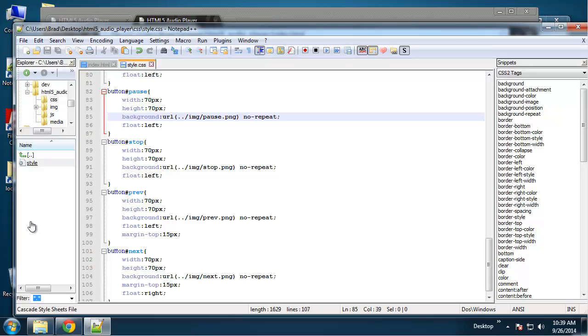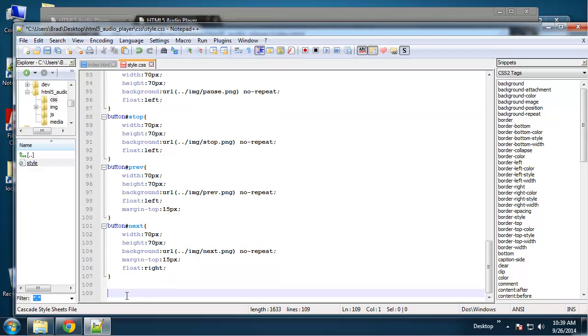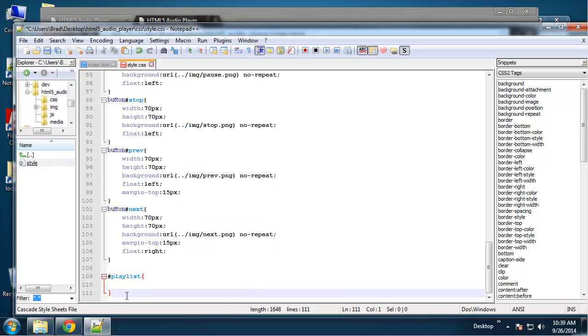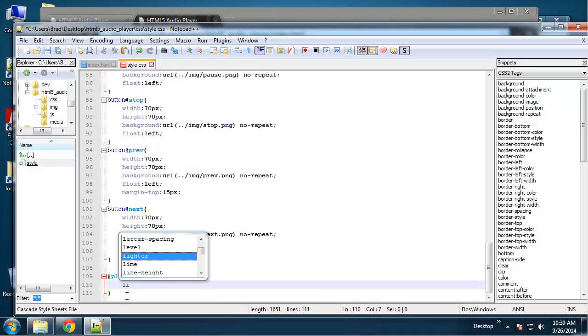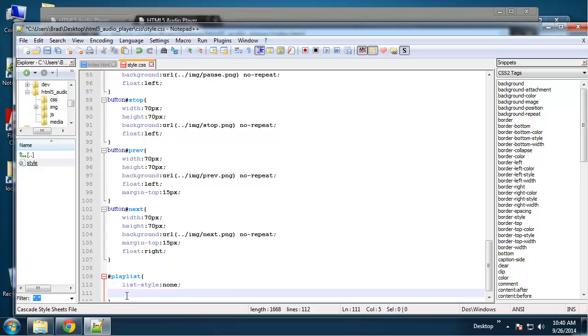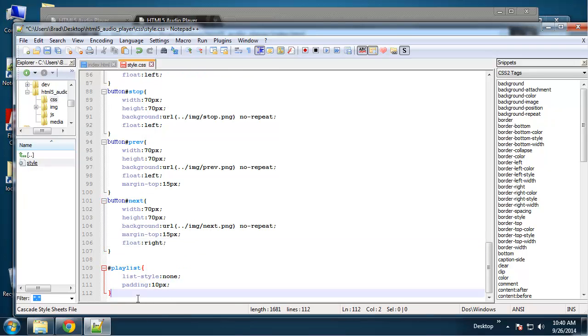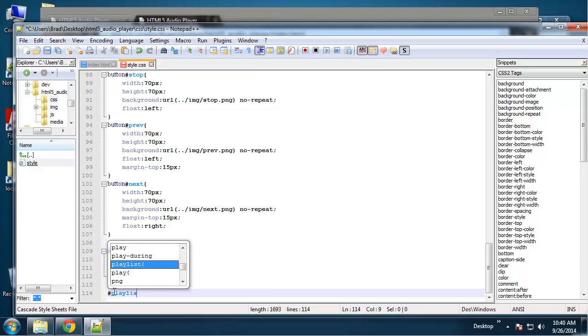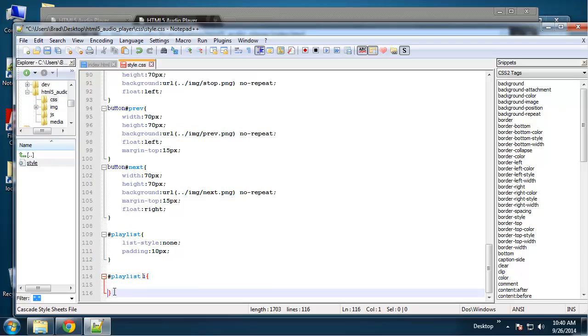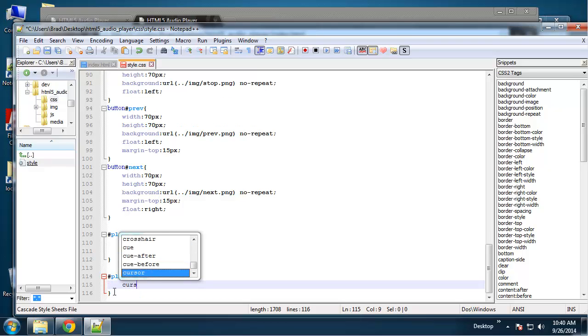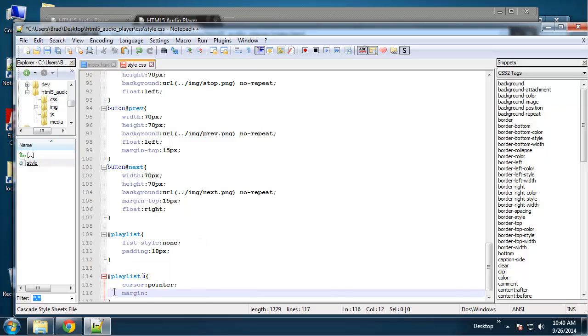Okay, so under the buttons we'll have our playlist. Okay, so remember we have an ID called playlist. Alright, and we're just going to set list style to none, and then add padding of 10 pixels on all sides. Alright, so now the playlist list item, we want to change the cursor to a pointer when we hover over it. Alright, and we're going to have a margin of 5 pixels.